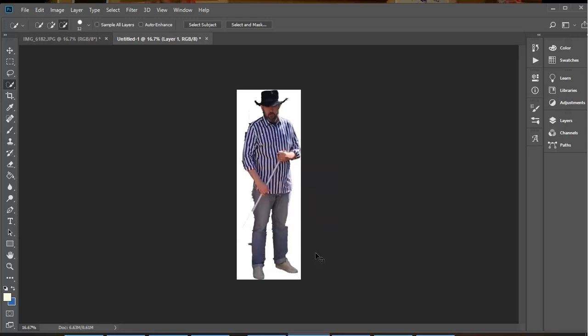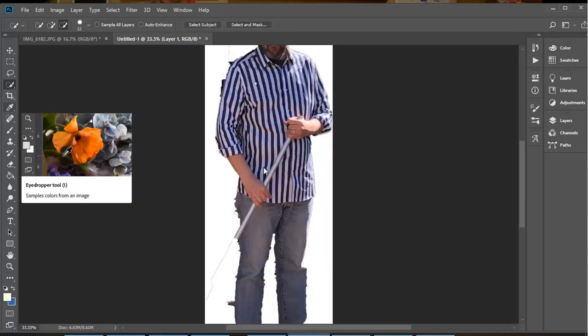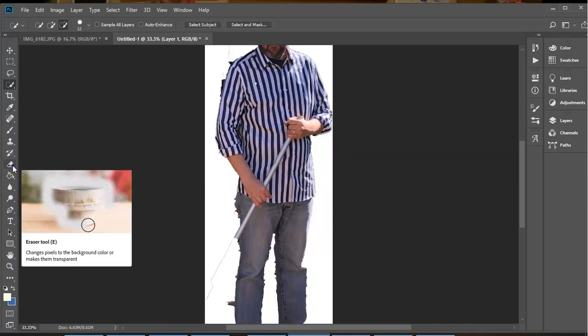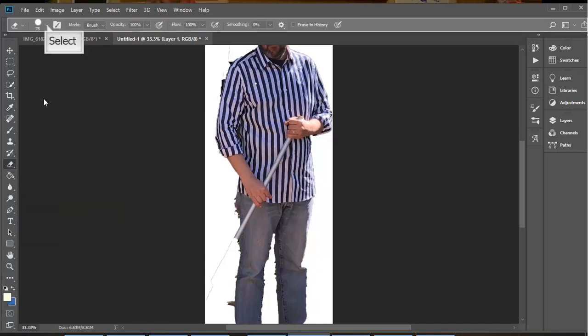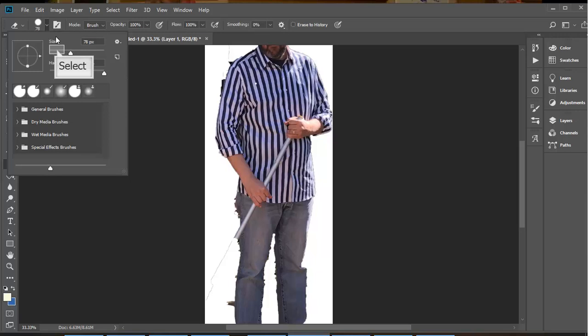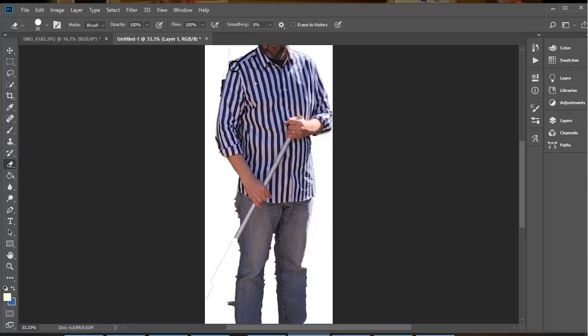Now remember, F7 hides and shows your layers. I don't know why it's not at the moment. I might have to do something with Captivate. Anyway, so I've got my person there, so I'm going to zoom in. Going to get my erase tool just to finish off. Click on that. Now that's really big at the moment, so we'll take that down to there. Hardness 100 is fine, and we'll just tidy up a little bit.